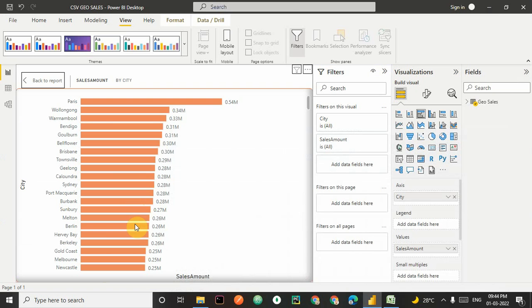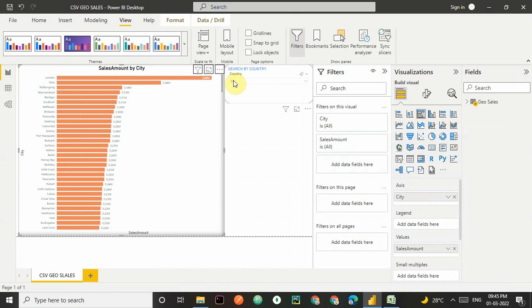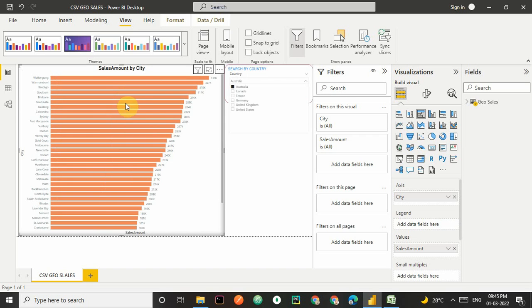So this is the final output. This is the sales amount for city. And we can choose the country. If I click on Australia, all Australian cities will appear here according to their sales.